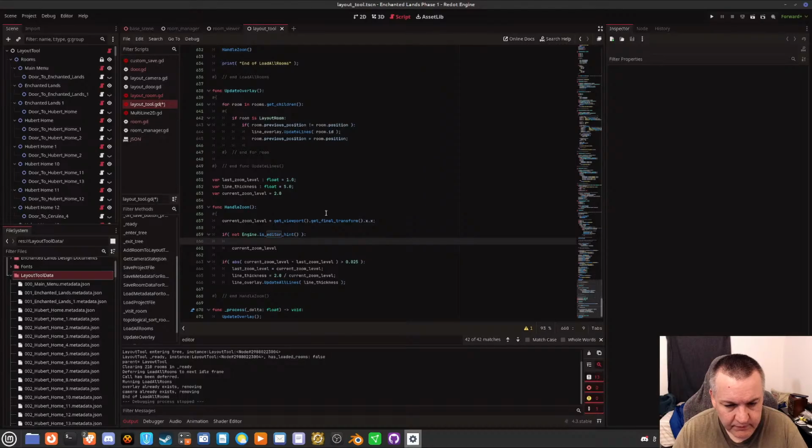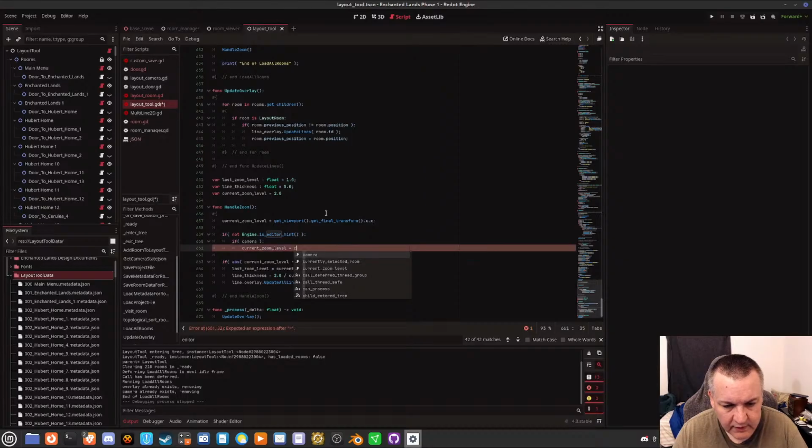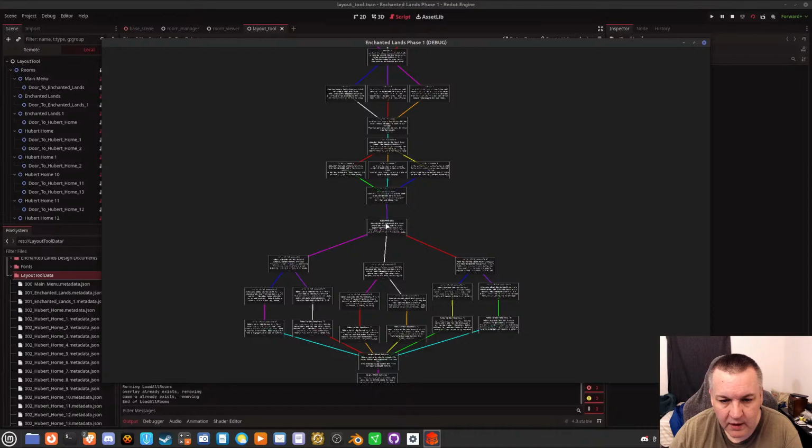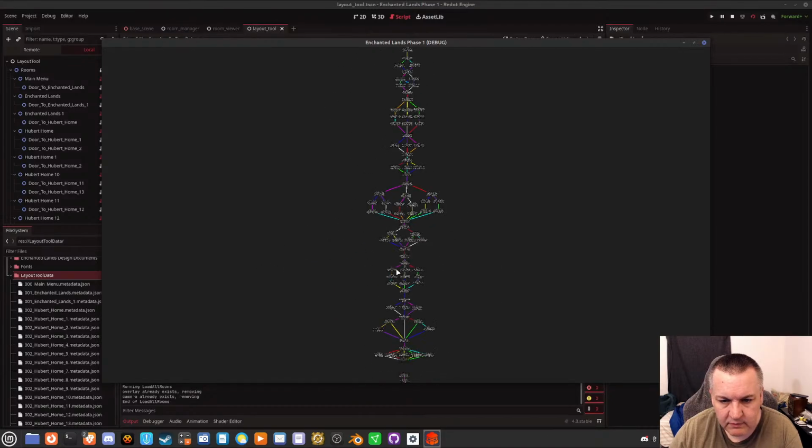Okay. If camera. Okay, we'll do that. Current zoom level equals camera.zoom.x. So, and hopefully that will work. And that means that it should now update whenever it's in the editor now. See? And it does. And it does fine.